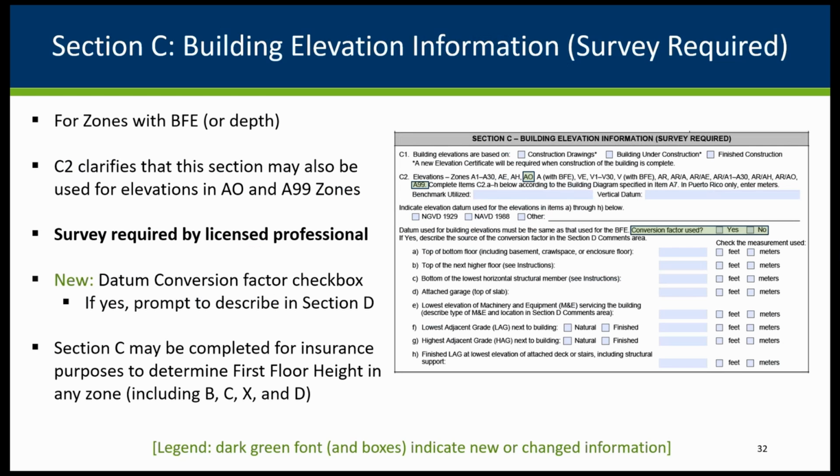Okay, so section C has been in the elevation certificate, and this is what you're going to be quite familiar with. Again, they've clarified some of the instructions and made a few minor tweaks, but for the most part, it's the same information that's been required in the past. It is required that a licensed professional complete this section. That's not one that anyone can fill out.